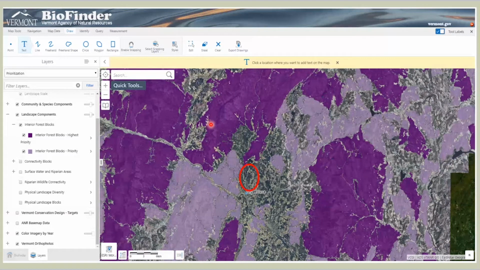And so that's one of the things we have to keep in mind when you're looking at BioFinder: this is a statewide prioritization. So at the statewide level, Hubbard Park doesn't really make the cut, but at the local level, it's absolutely important. In fact, I would argue that it's one of the most important forest blocks in Montpelier, both for its ecological function, but also for the service that it provides to our community as a recreation area. So at any rate, that's just something that you'll want to keep in mind as you explore this data set in BioFinder.